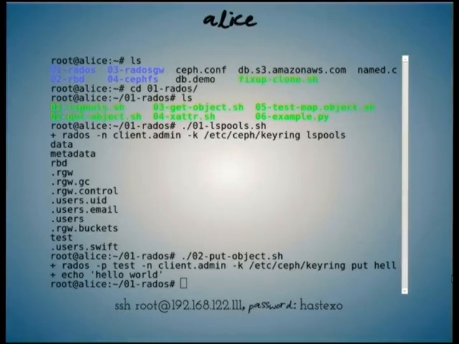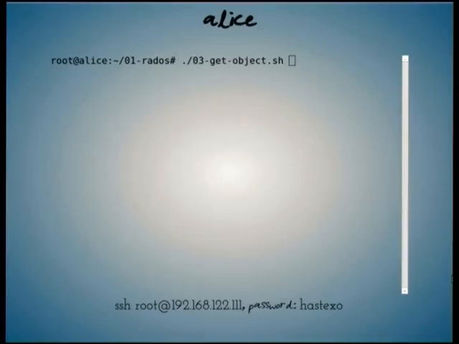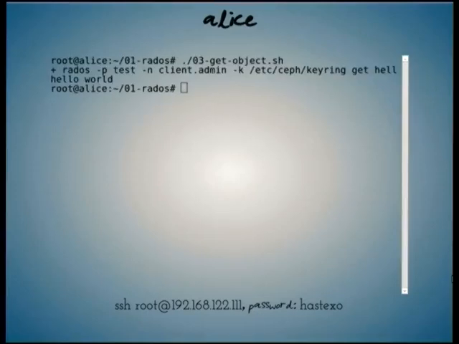So what we're doing is echoing hello world into this binary, and that gets piped in on standard in. And then we have created a Ceph object named hello in the test pool. And we can retrieve that again with the get command. Again, rados with some options, get, object name, and it just spits out the content of this object on the command line.